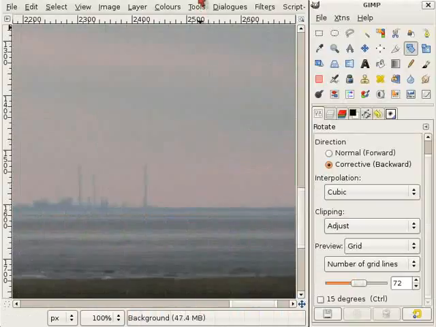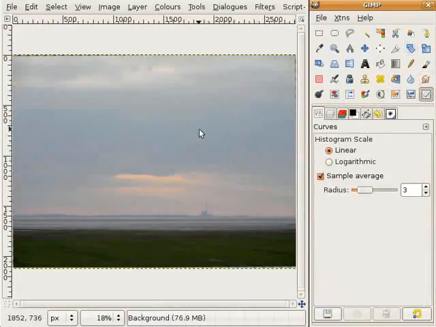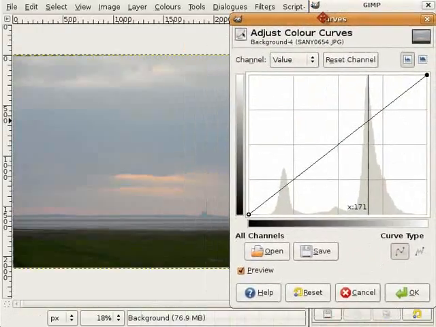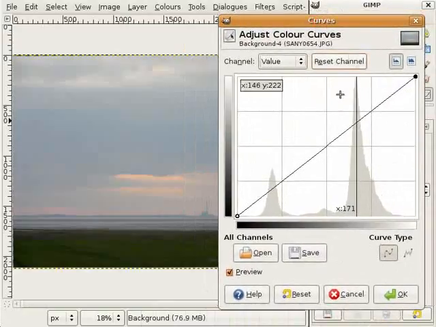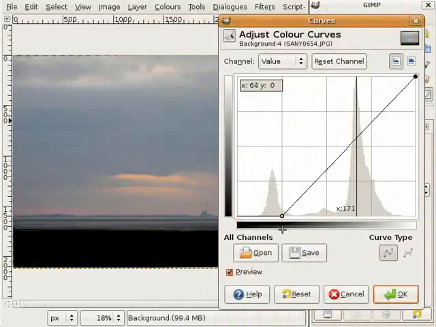Now I have rotated this, and the next step will be the curves tool. This was way darker. Just click into it, and for getting it darker, first I adjust the black point. This comes into the direction a bit.